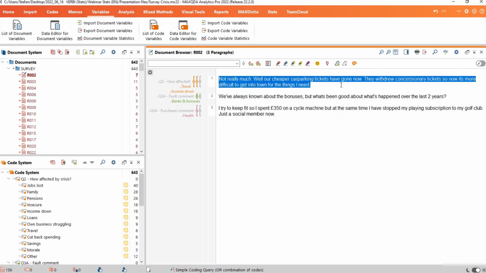Here the document with the name R002 is opened, and here we have the qualitative data, the answers to the open-ended questions. For example, here on the question, how are you affected by the crisis? And they have already been coded here. The person with the ID 2 says, not really much. Well, our cheaper car parking tickets have gone now. They withdrew concessionary tickets, so now it's more difficult to get into town for the things I need. And there have been 2 codes applied to this: the travel code and the income down code have been applied to this piece of data.